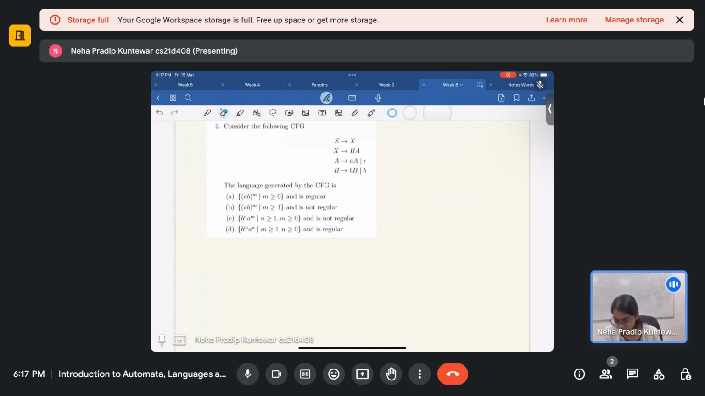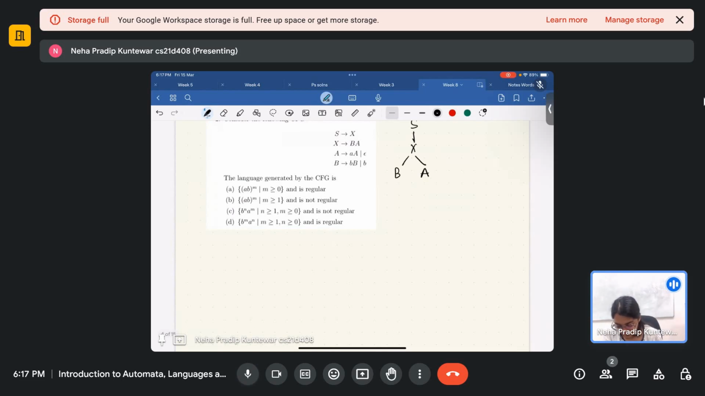Okay, so let's see. We will repeat the same process. We will simply see what all strings can be derived from this grammar. There is just one rule here: you start from S and S gives X, and there's no choice there. Then X simply gives BA. There also we don't have a choice. Then we look at B. What is the production rule for B? It gives you B. You can do this finitely many times, and eventually this B will terminate into b.